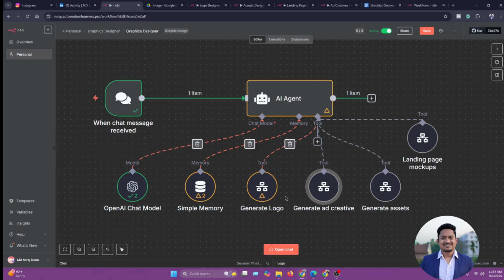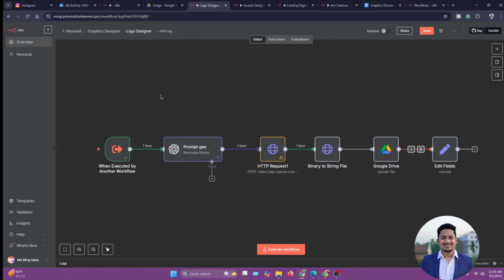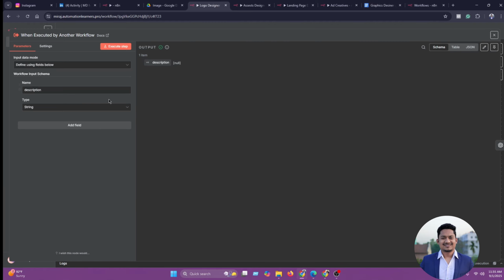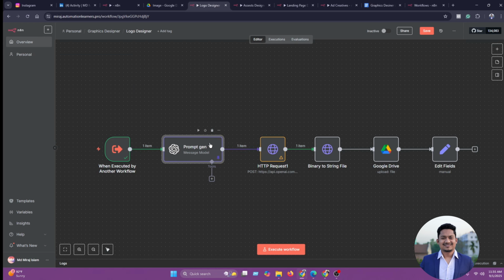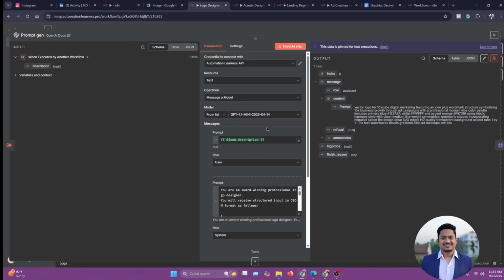Let's see how one sub workflow works. Let's see generated logo. This is basically our generated logo workflow. What it does is, when our parent AI agent works and calls it through "when executed by another workflow", the input comes in. Let's see the input, description as a string. For this it's set to null. Then this is our AI message model, which basically takes the input and creates an image prompt.